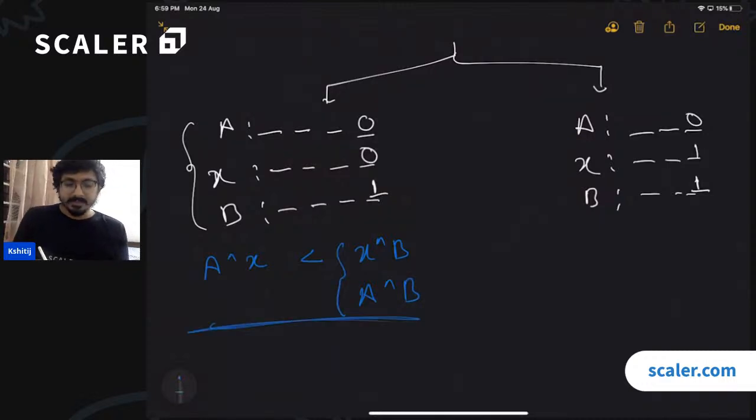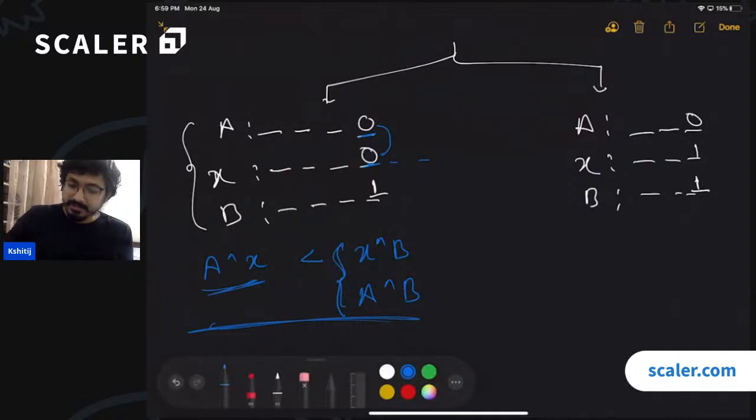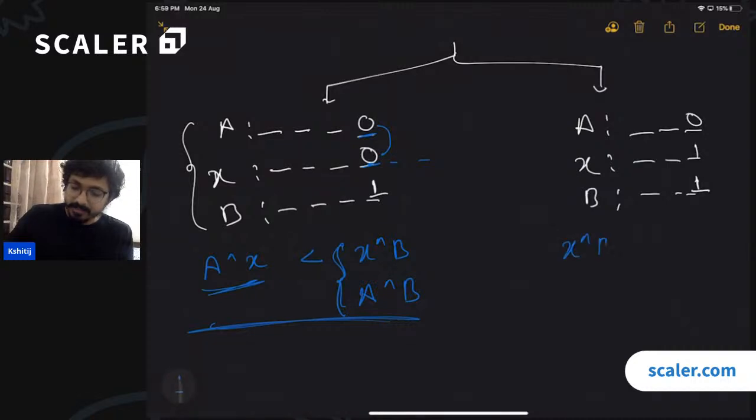Yes, because A and X have got 0, 0 here. So the first different bit is going to be after this, right? Correct. So this is going to be the smallest. If X has a value 1 in this case, then can I say that X XOR B is always going to be less than A XOR X and A XOR B?